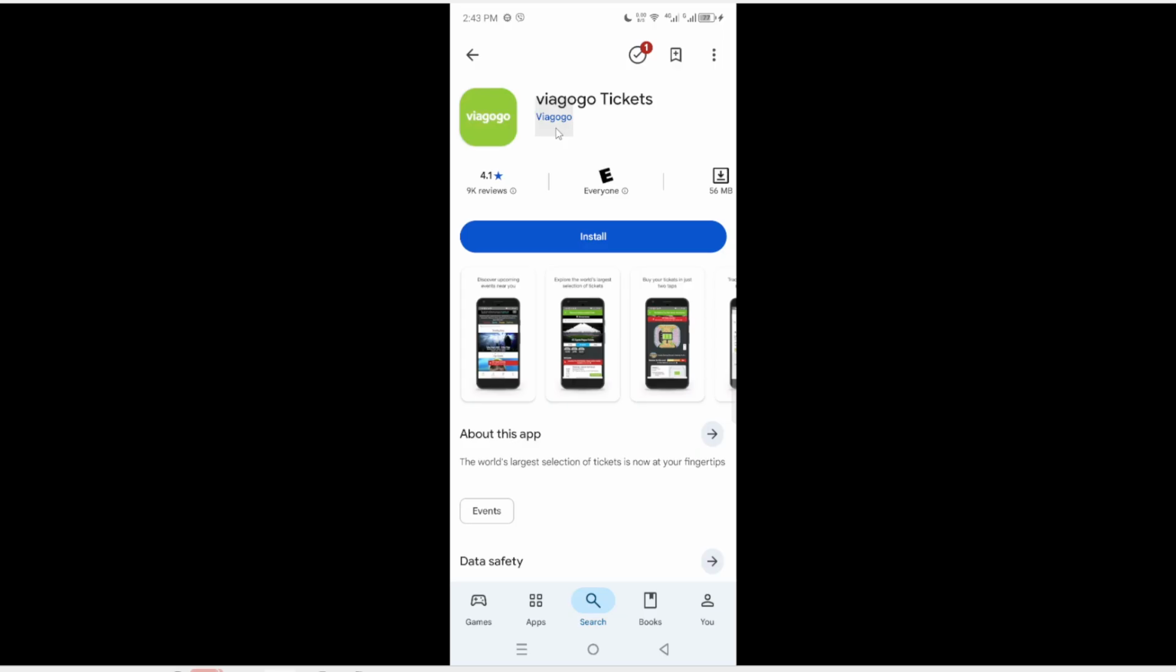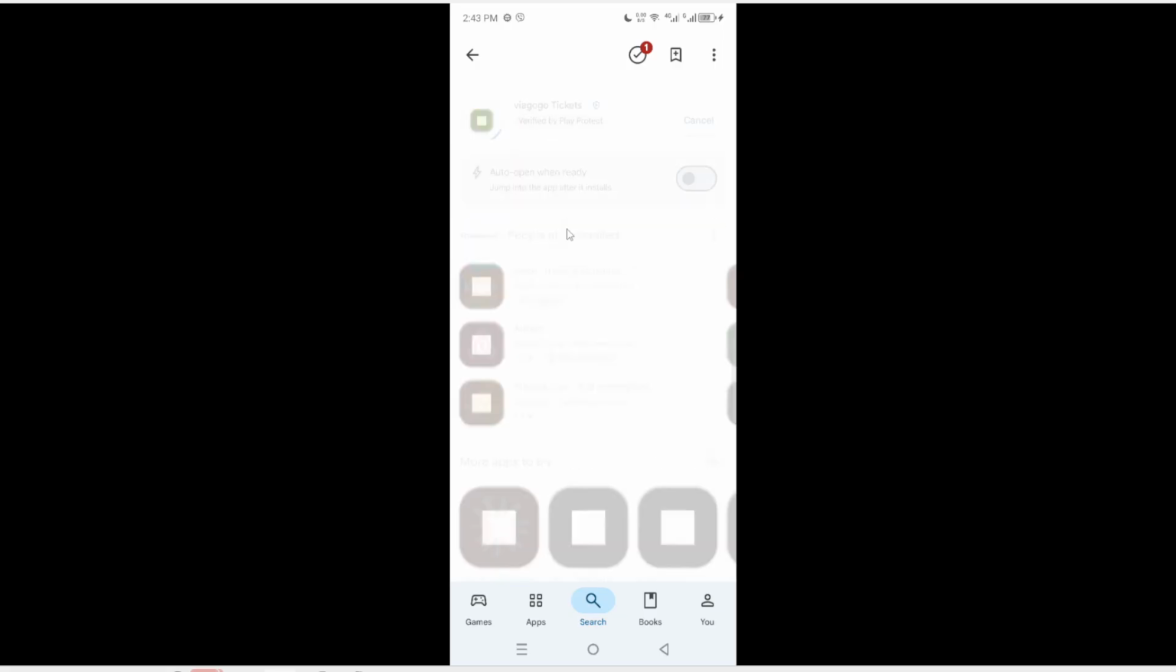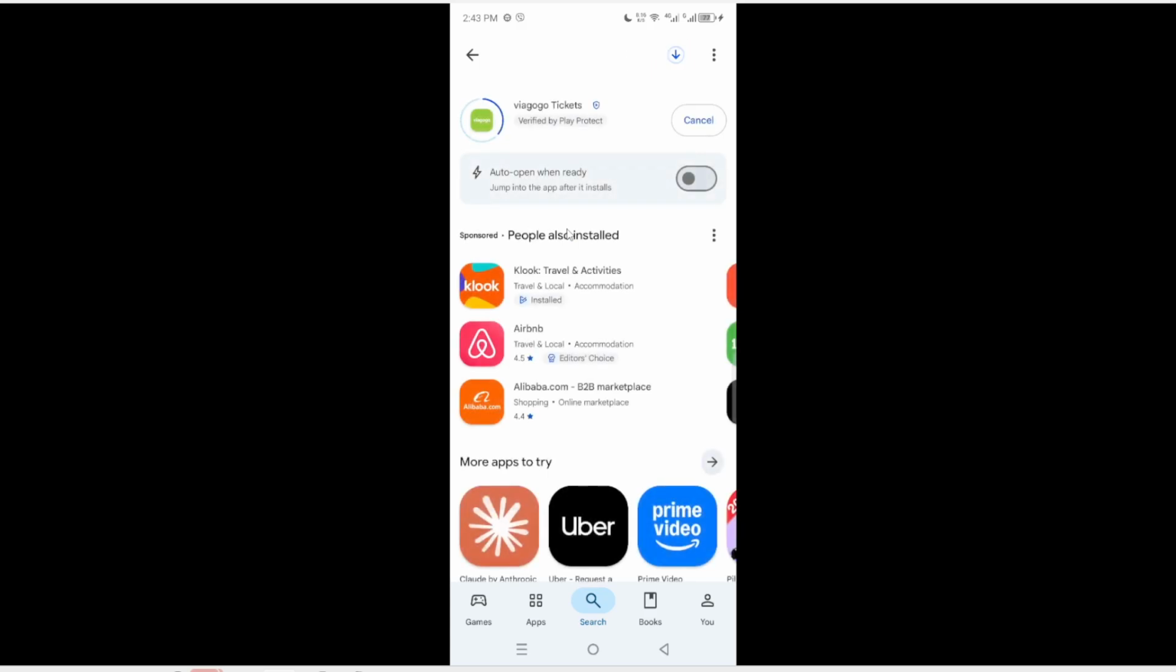Now tap the Install button. This action will initiate the download and installation process on your device. A progress bar will appear, showing you how far along the installation is. Depending on your internet speed, this may take a few moments. Once the installation is complete, you will see an Open button appear. This makes sure your changes are saved and allows you to start using the app right away.